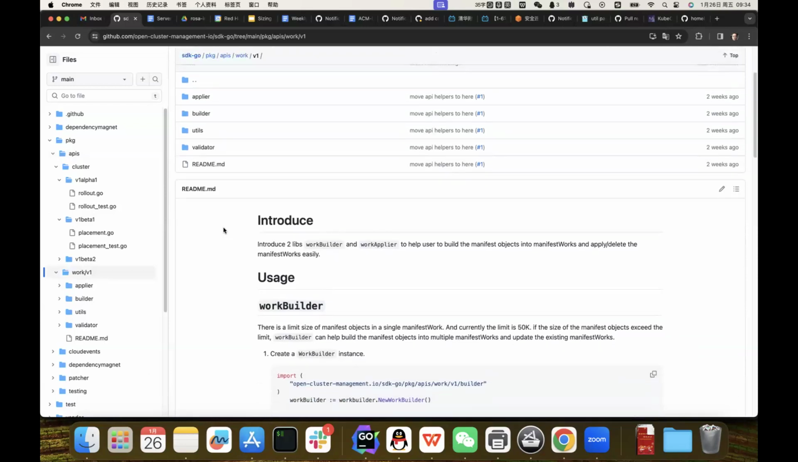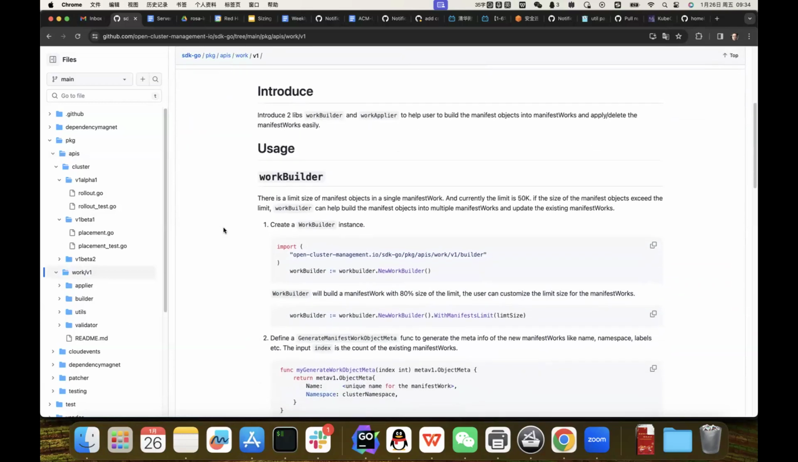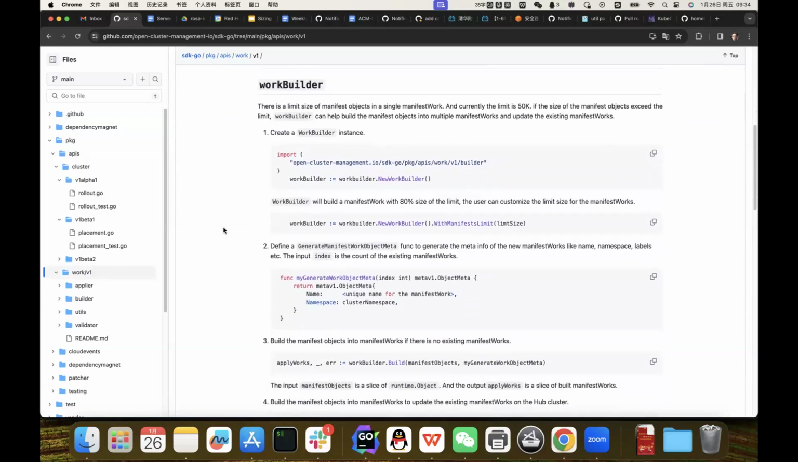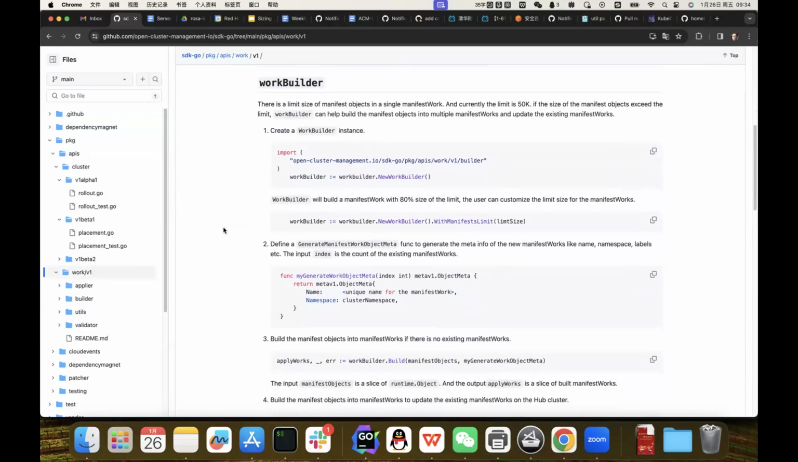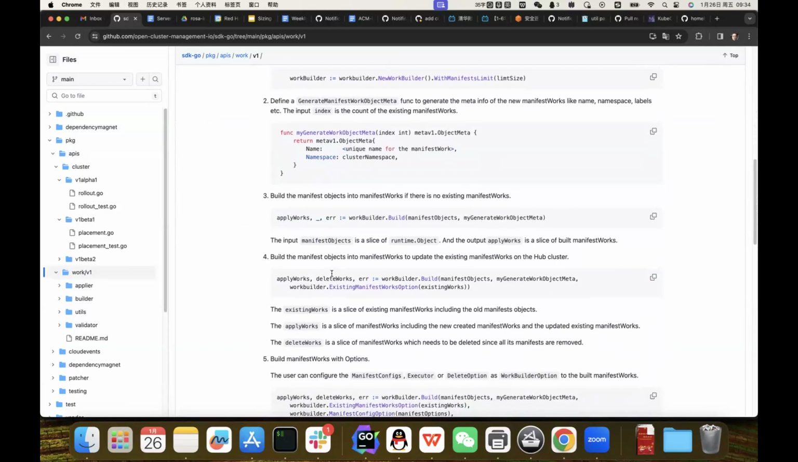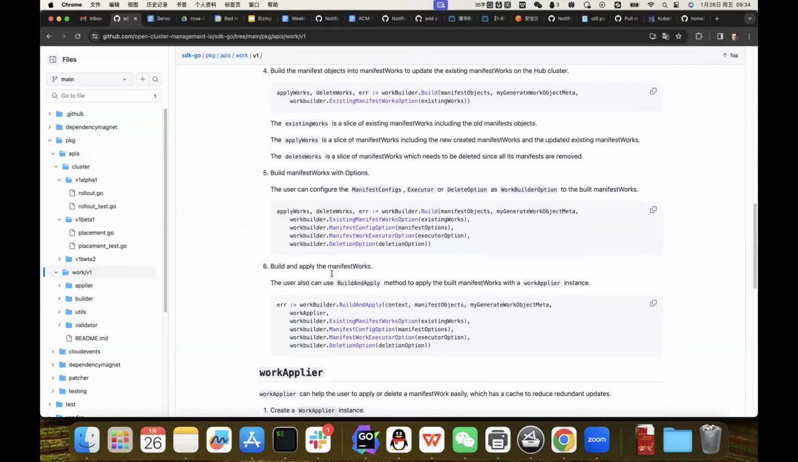It's like common work helper functions that you can use to build the manifest work directly from a set of manifest objects or runtime objects. For example, here you can define a list of the manifest objects and then the work builder can help you to build the manifest work. You can also set different options like the delete options and configure options in the builder.